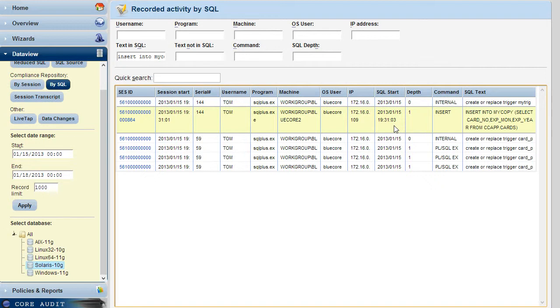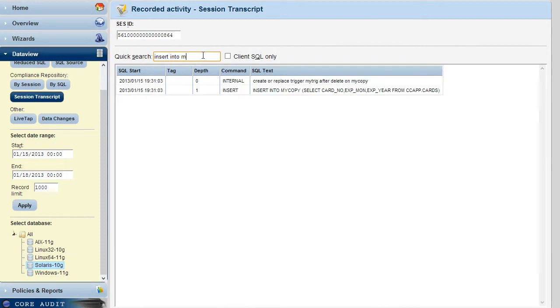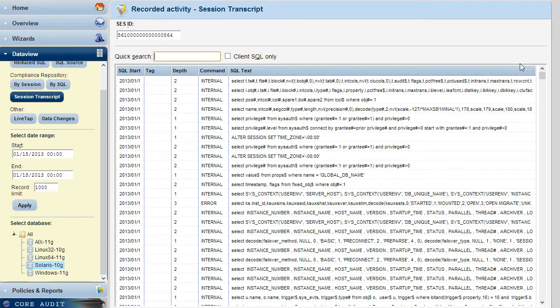And we see session start, user, the program, machine, the OS user, and IP. Clicking on the session ID to see the full transcript, and we already have the client SQL only checkbox unchecked. Let's search for our SQL, and we'll highlight it, and then remove the search, and then find the SQL.